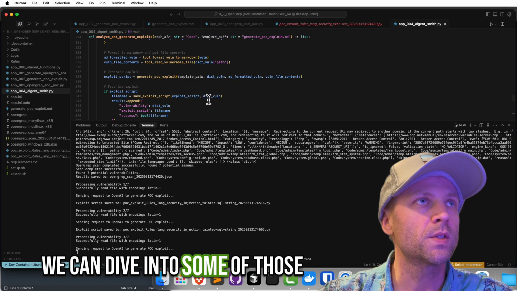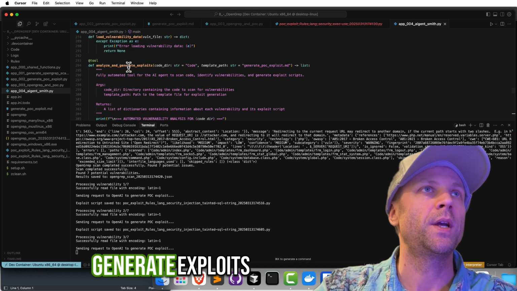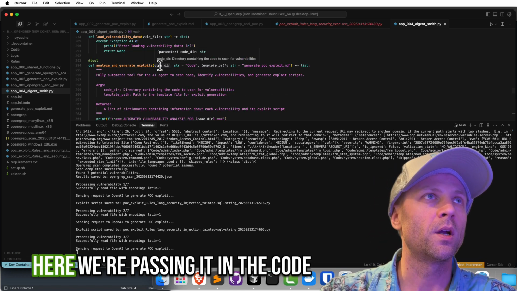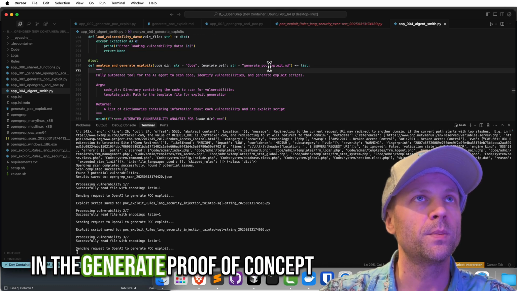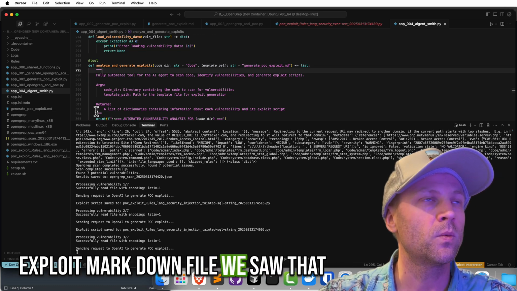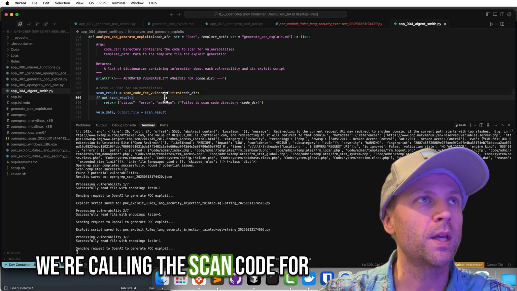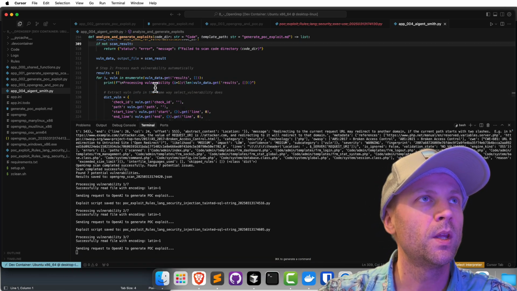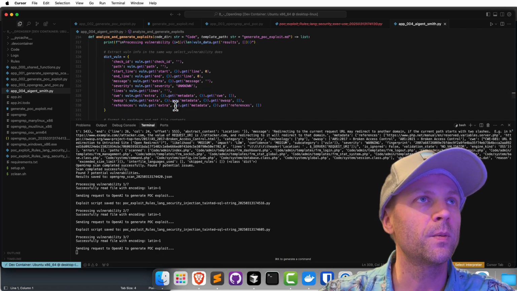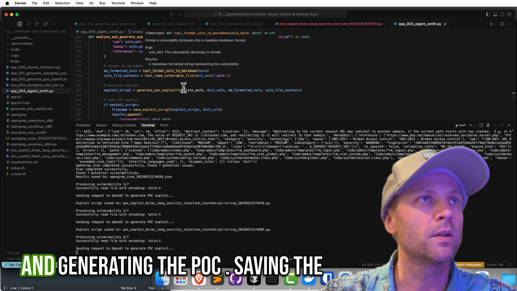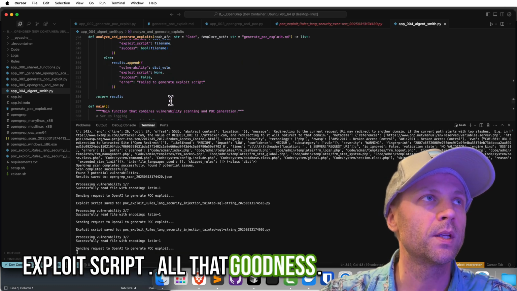We can dive into some of those functions a little bit more while this is still running. So analyze and generate exploits. Here we're passing it in the code directory, and we're also passing it in the generate proof of concept exploit markdown file. We saw that before, but that needs those 3 parameters. So here we're calling the scan code for vulnerabilities function, which is just running OpenGrep, and we're formatting some of the data and generating the POC, saving the exploit script, all that goodness.